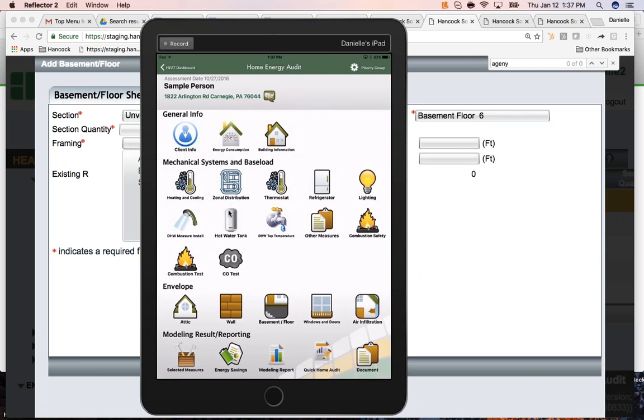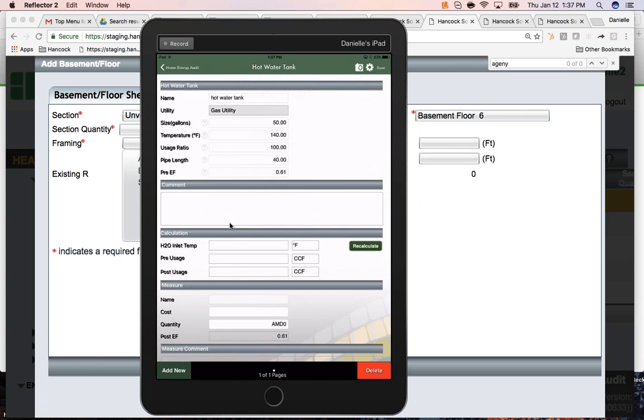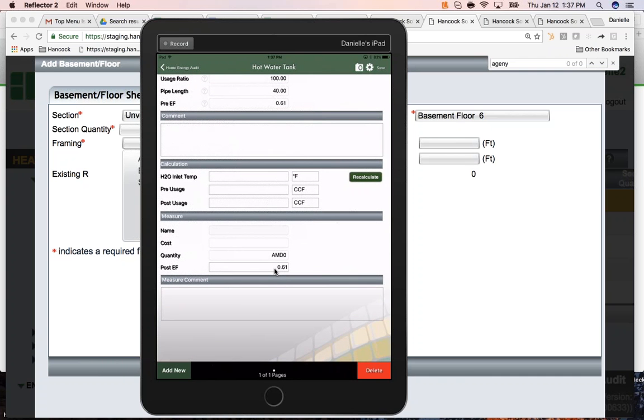Hot water is, within the past year in HEAT, divided into 2 icons. The icons are the actual tank usage, so it uses the energy factor, and it uses the temperature and the size, and it models the pre-usage and the post-usage right on the screen for you in CCF.